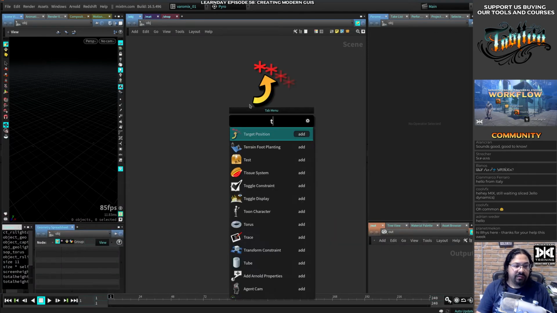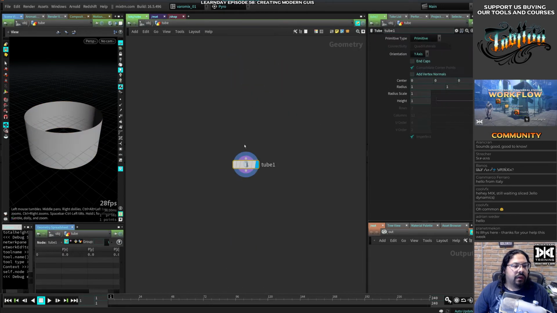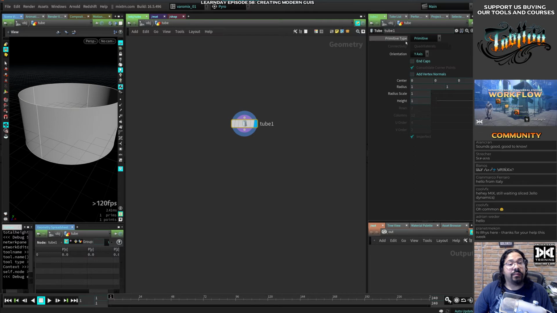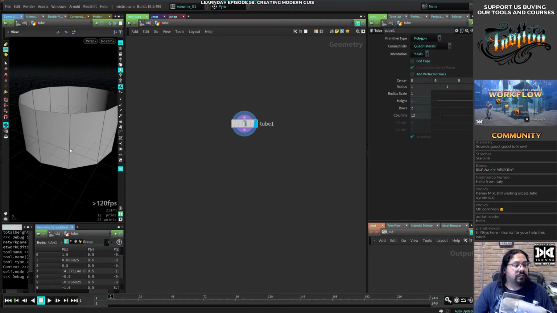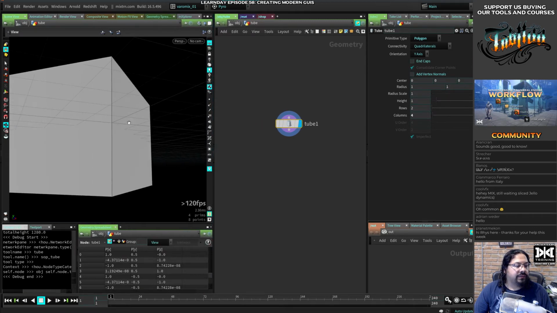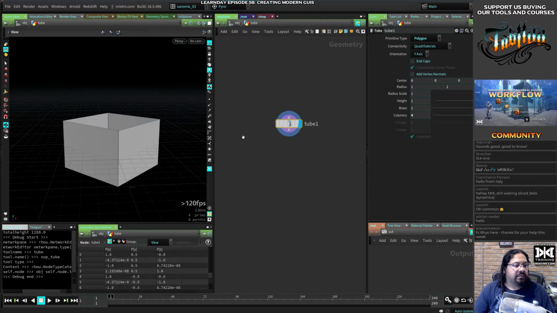So I'm gonna use a tube, and this is gonna be the best way for me to model that. I'm gonna put it to polygons. I'm gonna put 4 columns for that. I'm gonna make the viewport bigger. So that's gonna be that.